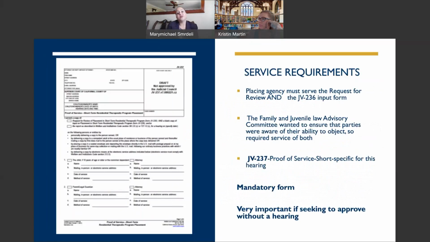So, request service requirements. I know this form is a little bit blurry, but don't worry, you have a copy of it in your materials. The placing agency must serve the request and the JV 236. The Family and Juvenile Law Advisory Committee wanted to ensure that parties were aware of their ability to object and provide input. So they required service of both documents. Sometimes we have this in other cases as well, where the service of an objection form or an input form is required at the time of service of a hearing. And that's the way the Family and Juvenile Law Advisory Committee wanted this process to happen.